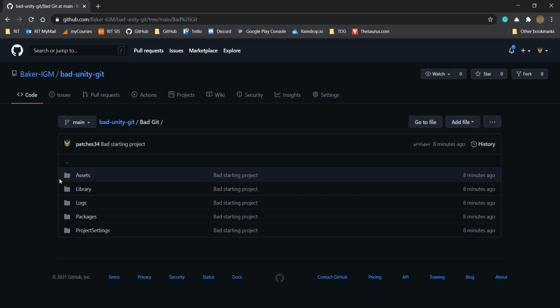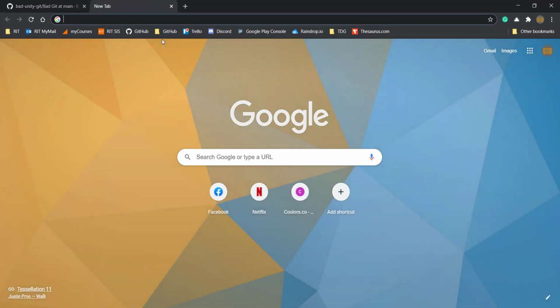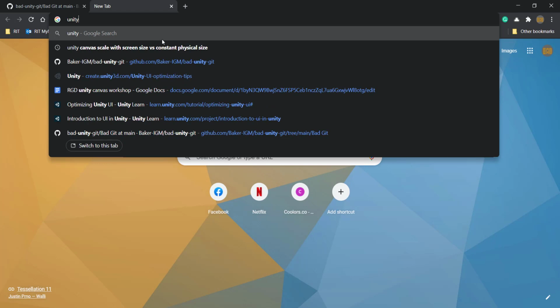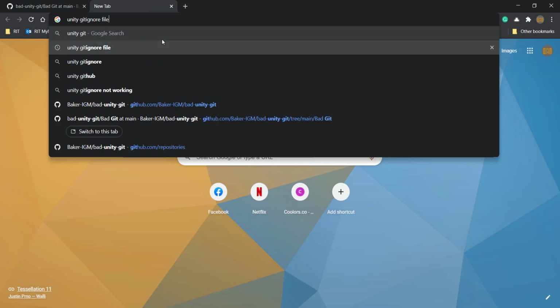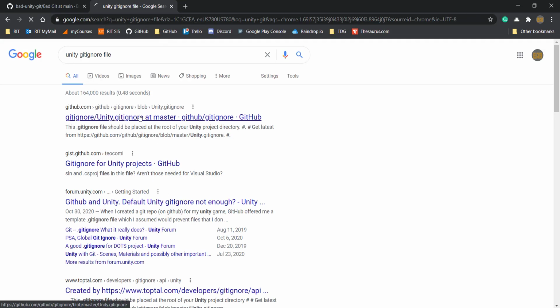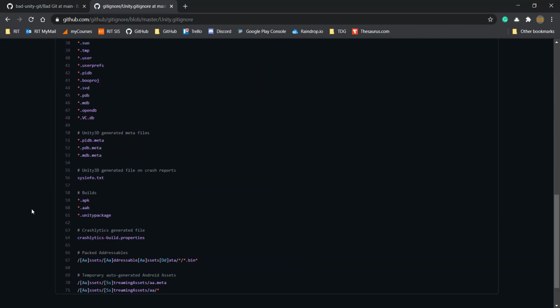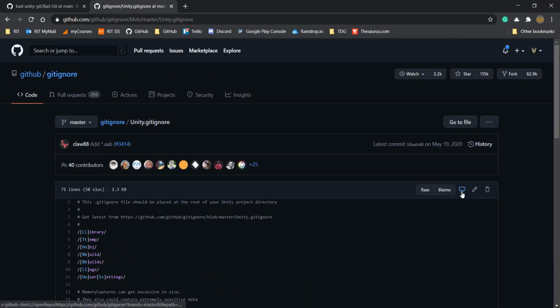So like I said in the other video, we only want to see assets, packages, and project settings. If you see library and logs on your repo, up on wherever your repo is, you don't have the proper git ignore. I didn't add one here into this project just because I wanted to show you how to add one from scratch. So when you make a new repo, especially on GitHub, click the ignore option and look for a Unity git ignore, or just Google git ignore. So here's someone else's. I'll just download this. It'll work.